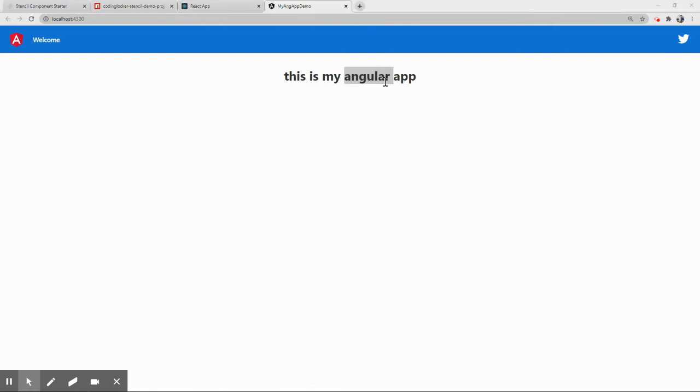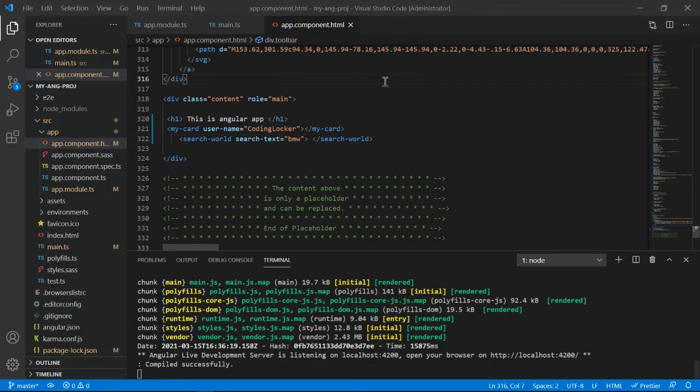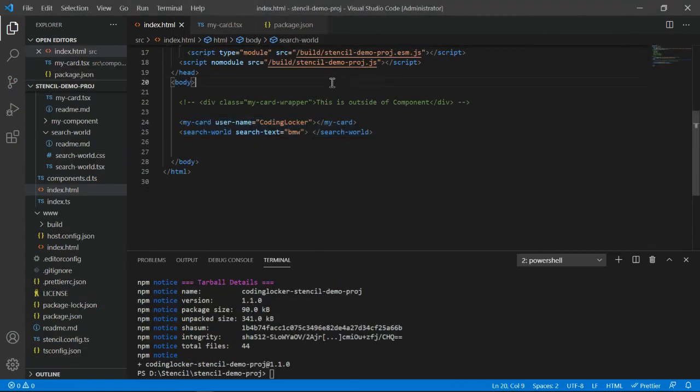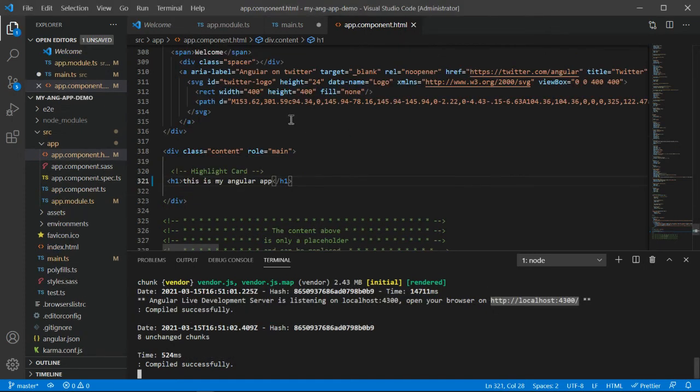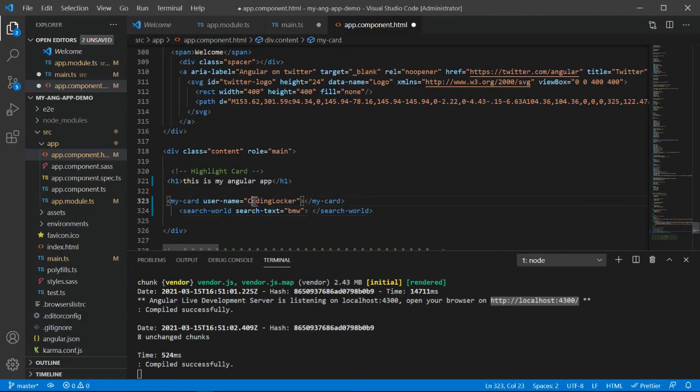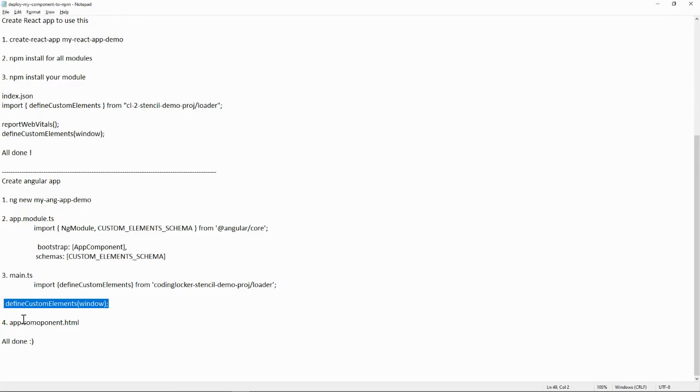Now come back to our Stencil application, right? These are the components. This is our web component. Now open your Angular application. So this is not my Angular application, this was my React application. This is my Angular application. Paste the components here, and I think this is all written here. Now after that, let it reload.